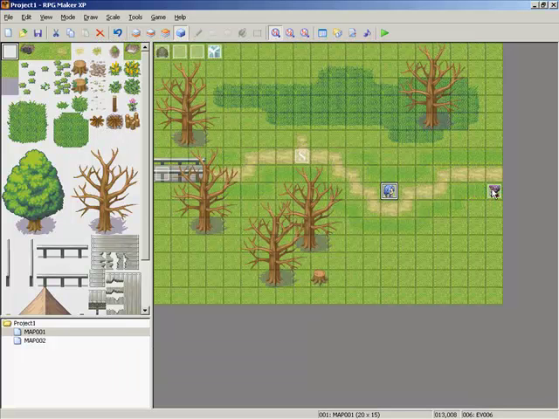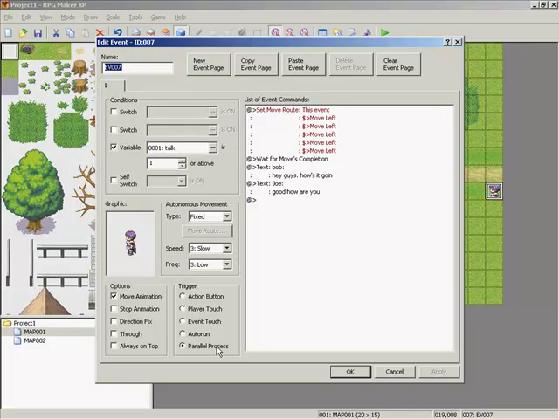Then your second character, you need to put him on parallel process, but you want him on the condition of that variable talk. Or if you're using switches, you want him on the switch you're using. Make sure you know which one it is. Because my condition is on the first page, he's not going to show up until the condition is fulfilled. So he won't show up until I talk to the other character.